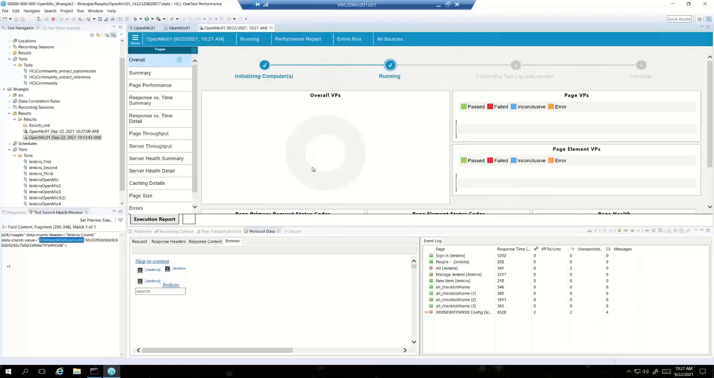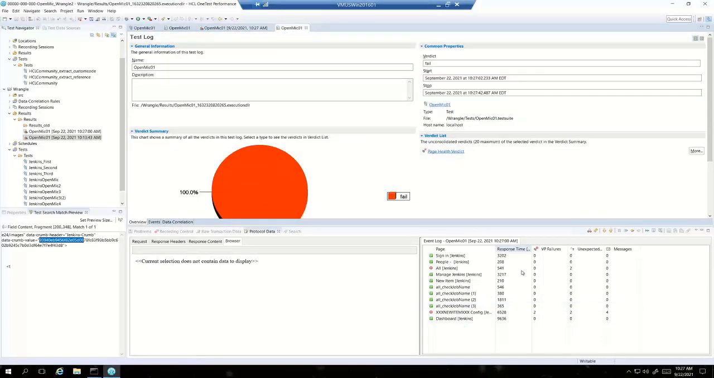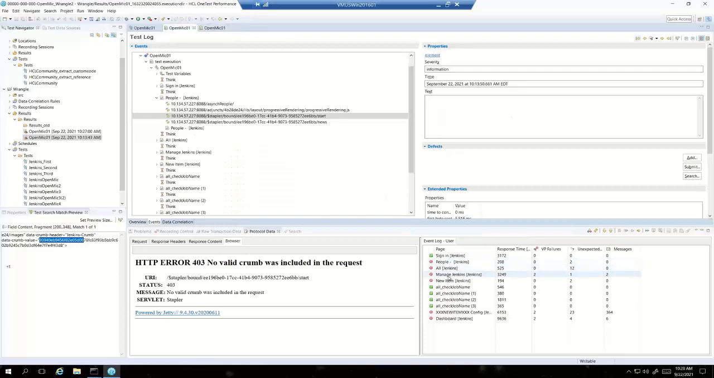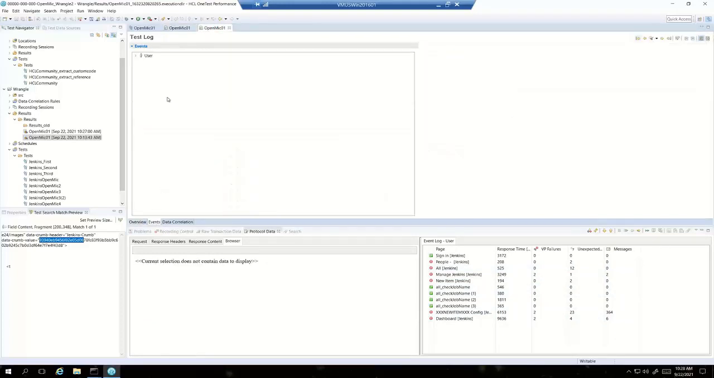But the test isn't over, it's still running. Okay, there's the dashboard. And cancel. Okay, so our test isn't perfect yet, but look how much we improved, right? Our first playback, we had 1, 2, 3, 4, 5, 6 pages with some type of unexpected messages or response code or VP failures. We did 2 correlations, right? We did the stapler value, and we did a Chrome value, but we still got playback issues.